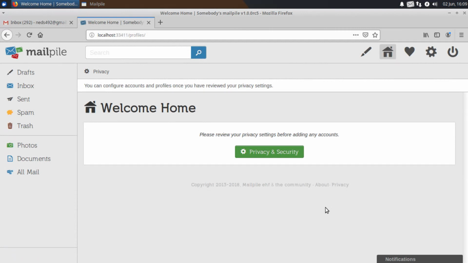In today's video I am going to demonstrate how to add your first email account to the Mailpile mail client. Now, for the purposes of simplicity, I've already logged into the Gmail account I'm going to use for this tutorial, as you can see on the left-hand tab of the Firefox browser that I'm using here.